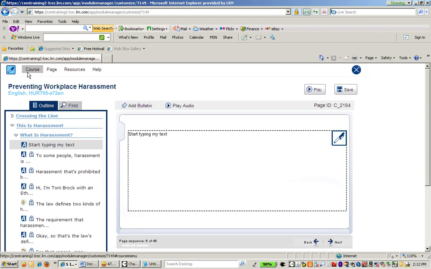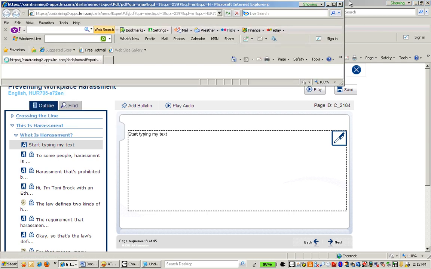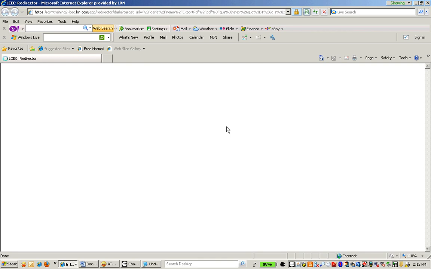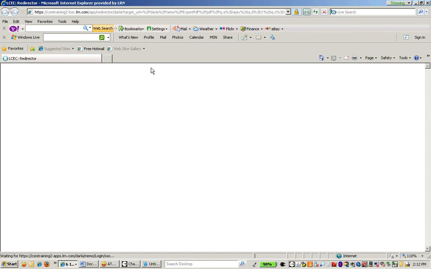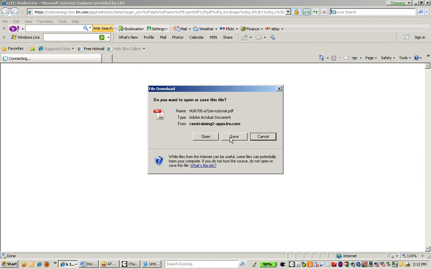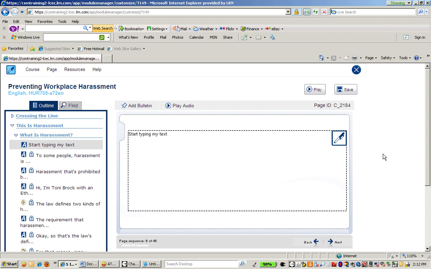What if you wanted to print a PDF of the course? You've made all your changes. You've added your customizations. You could go up to Course, Print a PDF, and Print Course. And you could print that course as a PDF. And it's going to ask me to save the PDF on my desktop or an LRN folder. So that's how you would print a PDF of the course or the answer guide.